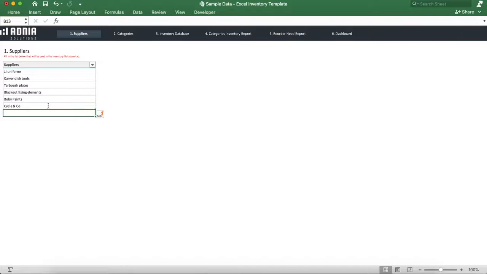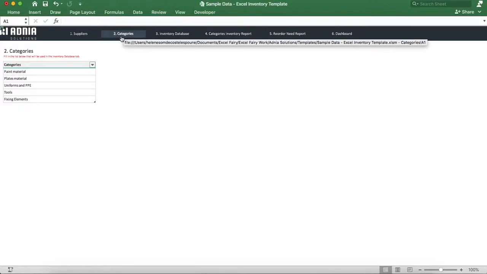Great. Moving on to the category section. As you can see, this is where we list all inventory categories. Let's create a new one we'll call Mechanical Parts.